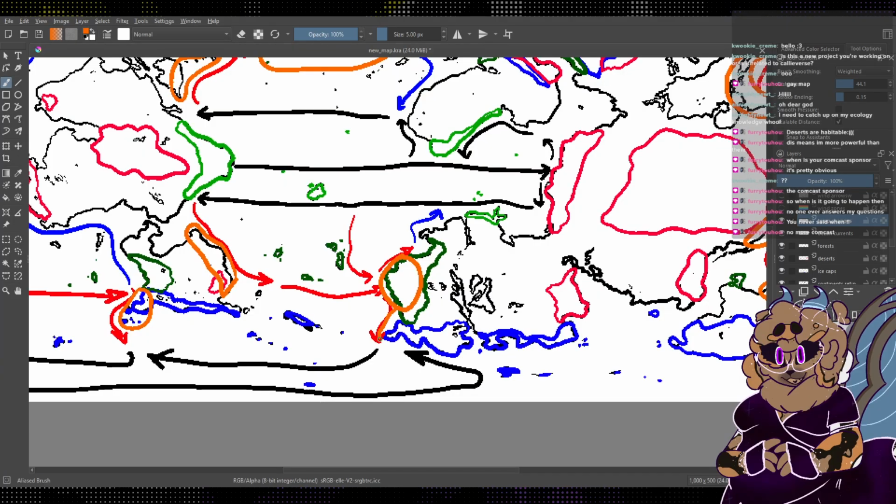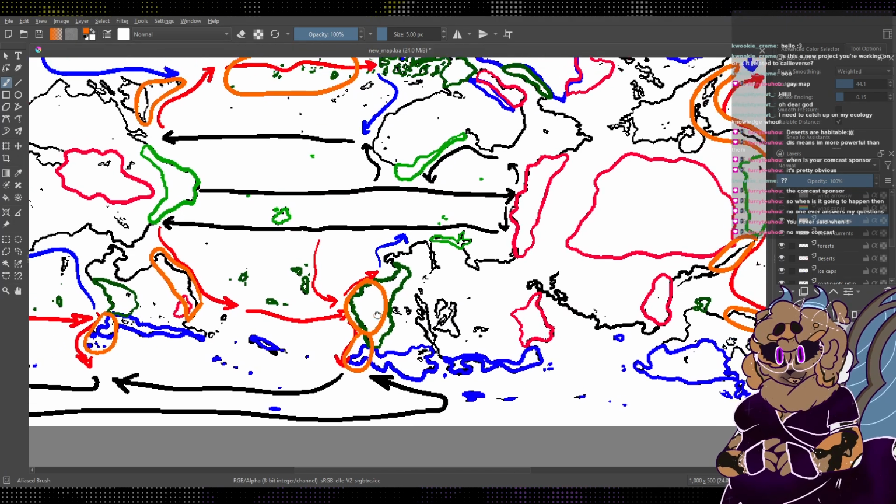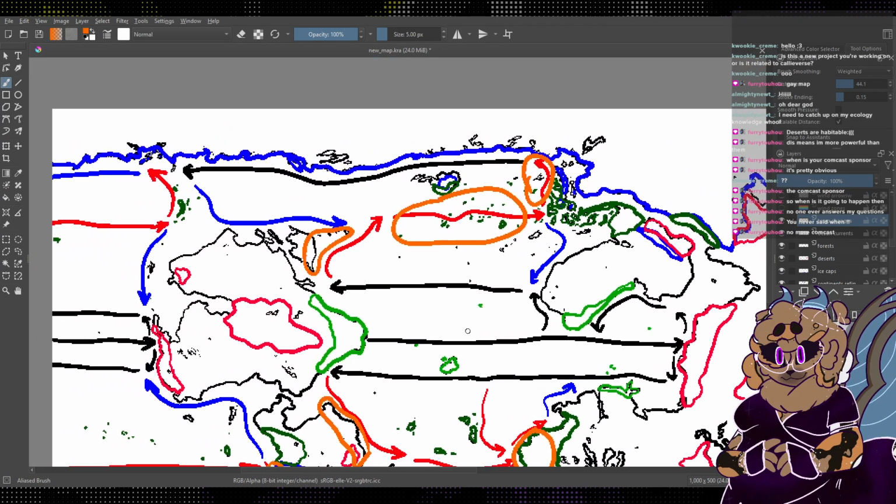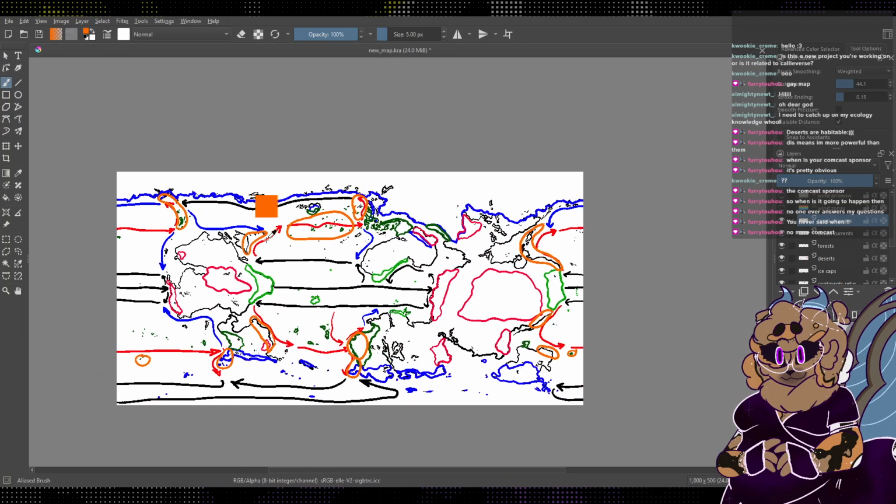This area is also going to have a warmer current coming by it, because we have to take this all into account when we actually do the climates more. That's going to be warmer. That looks pretty good for that.